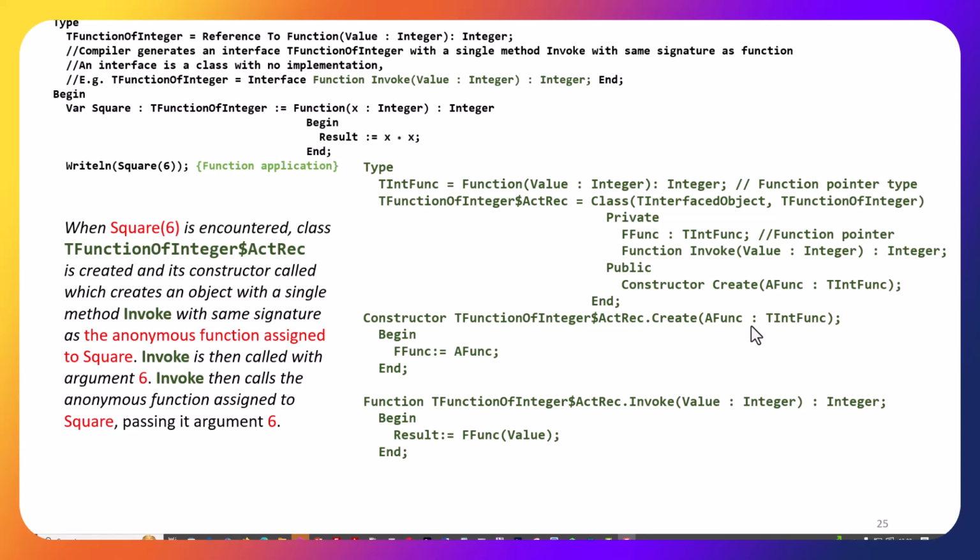And we'll create the object, and we'll populate the f-func field with a function pointing to this function. Then, under the hood, Delphi will call invoke with this value 6, which is fed in here. And remember, f-func points to this. So this is how it is executed, and it returns the result.